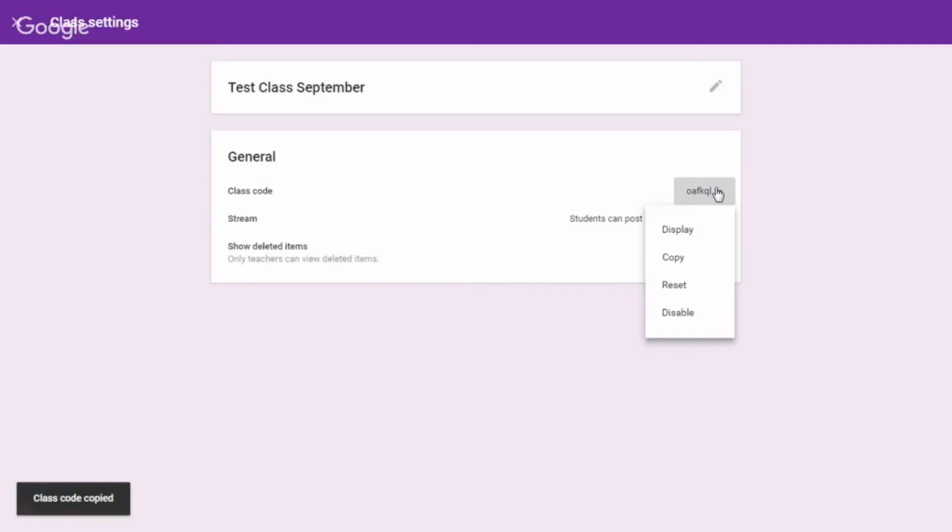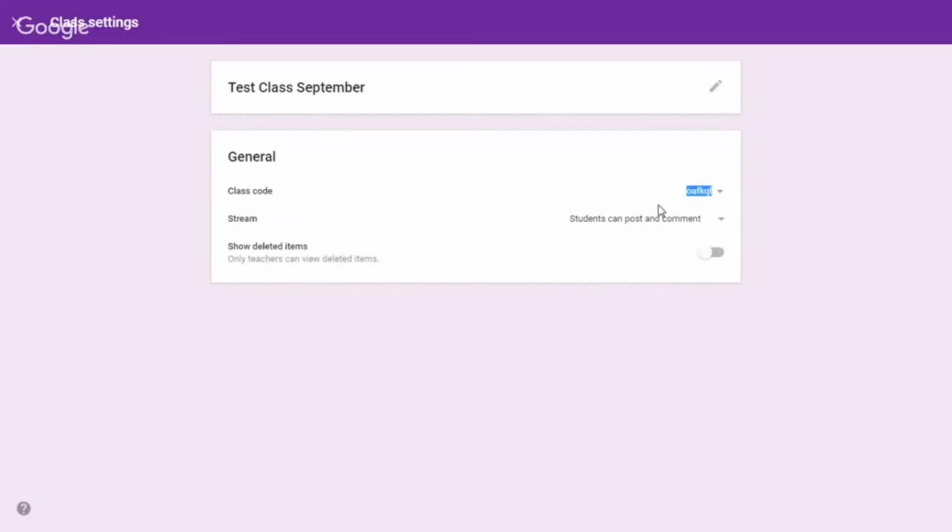Click on this again. You can click on the option reset to reset the class code to a different class code. As you can see, the class code has been changed.